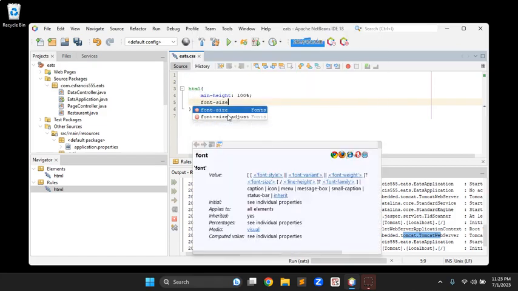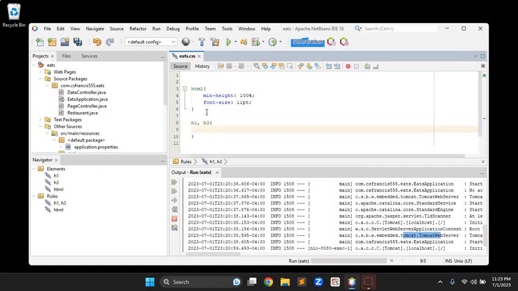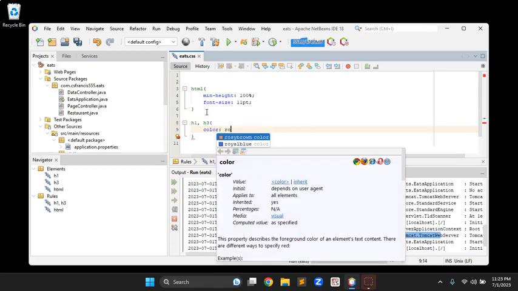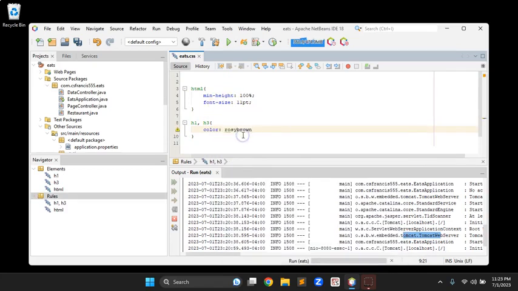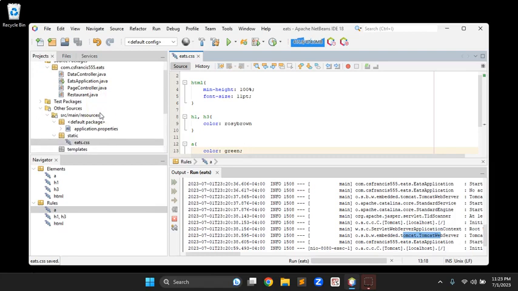Maybe a font size, so we have some styling. Make it a little smaller than the default. I believe my browser is set for 12-point default. Maybe just something simple. We have an H1 tag, an H3 tag. Let's just set the color on them. Rosy brown, that's a good color. And maybe the anchor tags, we'll set those to be green, just to have a little bit of style. The point of this was just to show you where the style sheet goes.